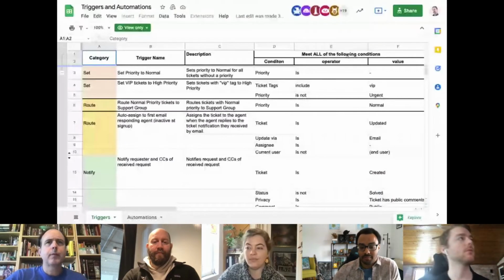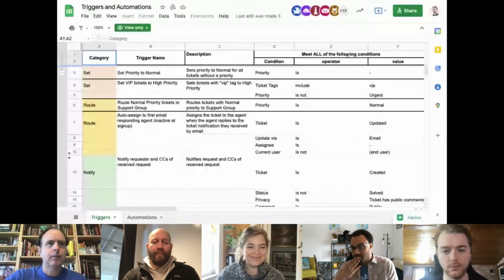Okay, so then if you click the arrow there between 12 and 13, I have a couple rows hidden. You can expand those.